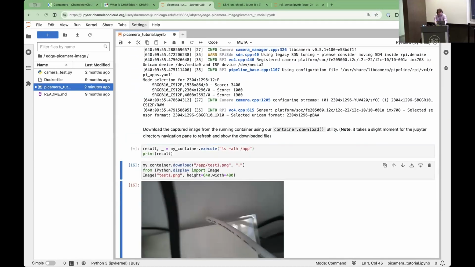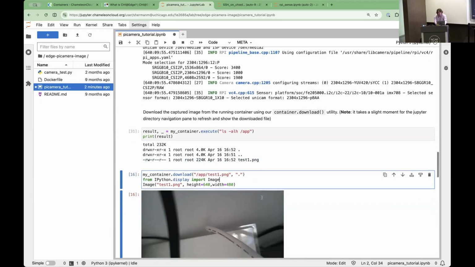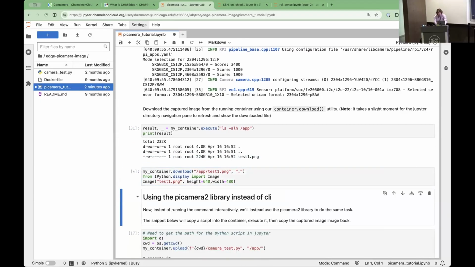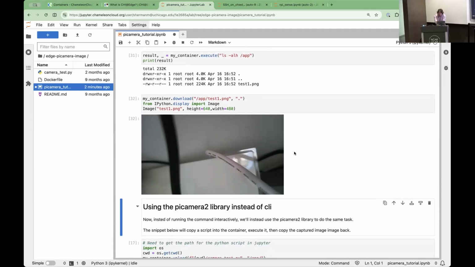And we can also see that it saved the file we asked for, and we can ask it to copy that image from the device up to our notebook and then just show it in the notebook. So this is a trivial example, and it looks like my camera tipped over, so it's no longer pointed quite as nicely at the Chameleon logo sign I had it pointed at.